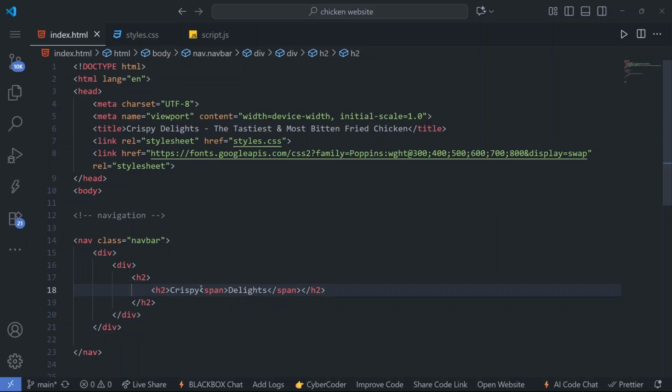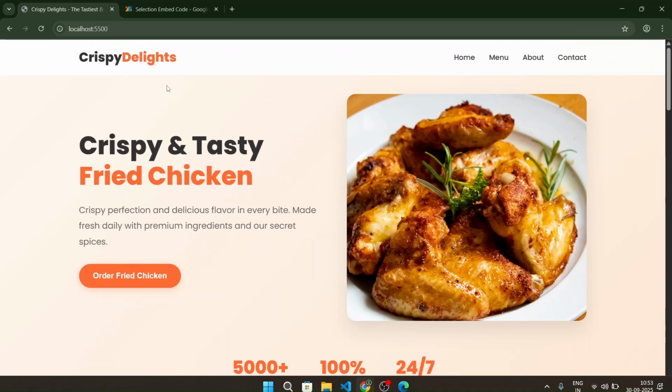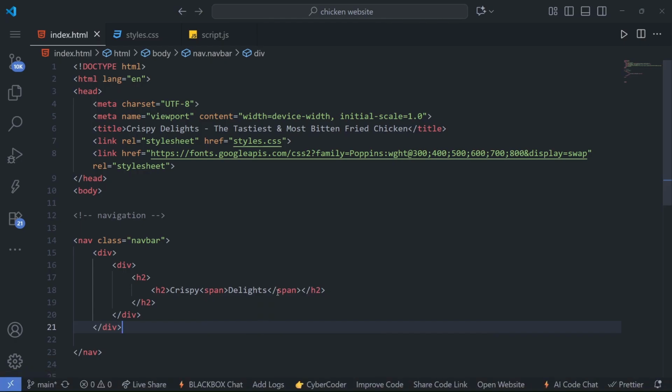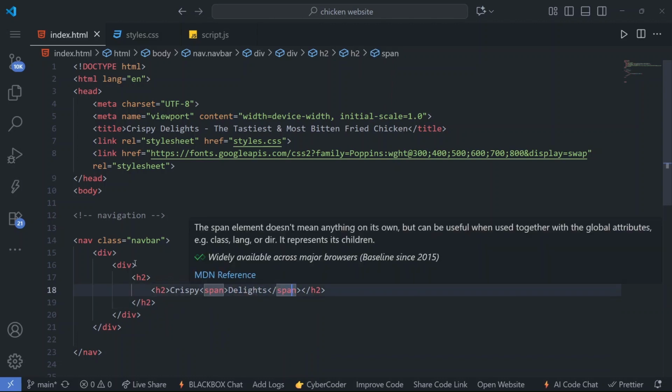And why do we use a span tag in the delights? Here the delight is of a different color, crispy is of a different color, right? So we are going to style this part with a different style, so we are going to wrap it in a span tag, and a span tag is an inline element, right?